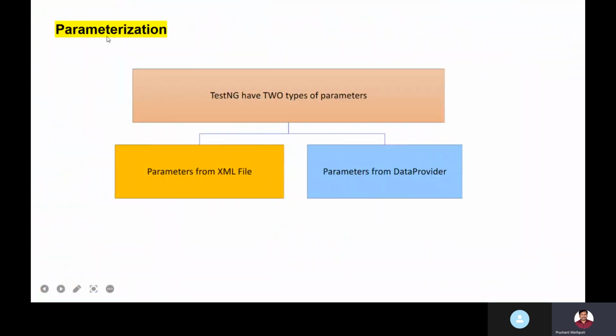So I'm talking about parameterization. Basically, we have two types of parameters. Parameterization means we are accessing data from external sources, like reading data from a file or an Excel sheet, to give as input to our test engine to perform some specific task. Through parameters, we are passing the data to the test engine.